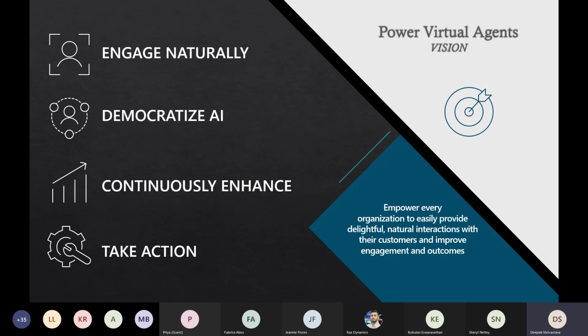Then we have democratized AI, right? It should have some inbuilt AI, so you don't need to keep changing your bot based on your customer interaction. Rather, it should have some inbuilt AI that can help you improve your bot. That's available in Power Virtual Agent, and that's one of the visions, right?